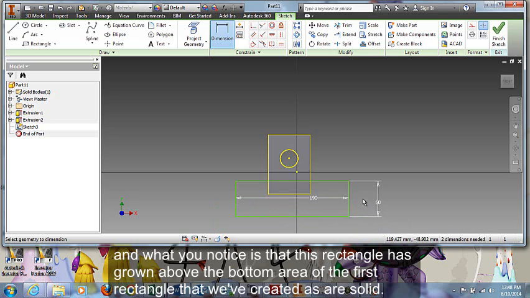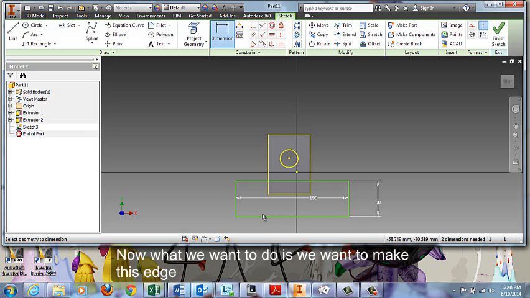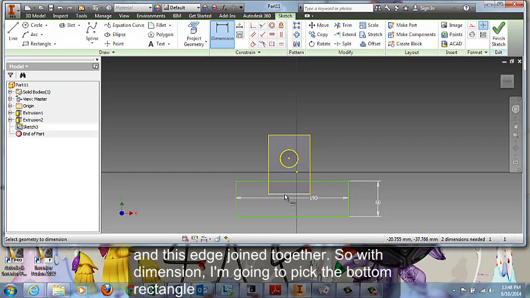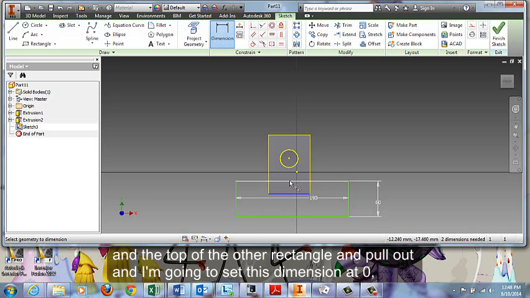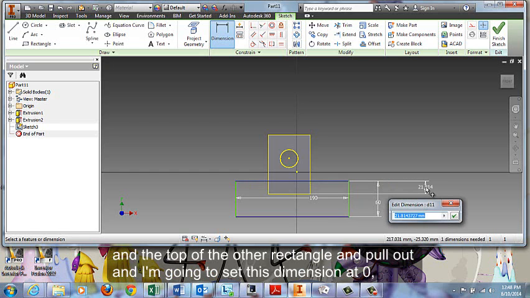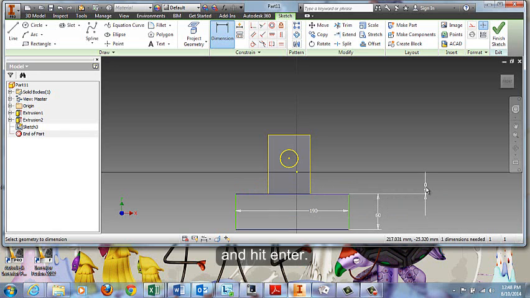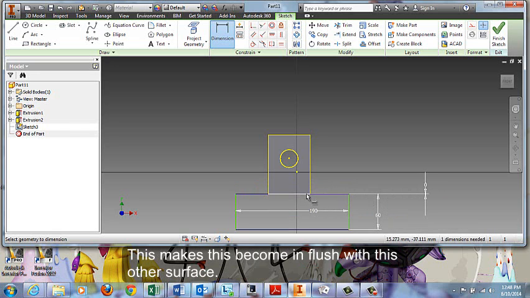And what you notice is that this rectangle has grown above the bottom area of the first rectangle that we've created as our solid. Now what we want to do is make this edge and this edge join together. So with dimension, I'm going to pick the bottom rectangle and the top of the other rectangle and pull out, and I'm going to set this dimension at 0 and hit enter. This makes this become flush with this other surface.